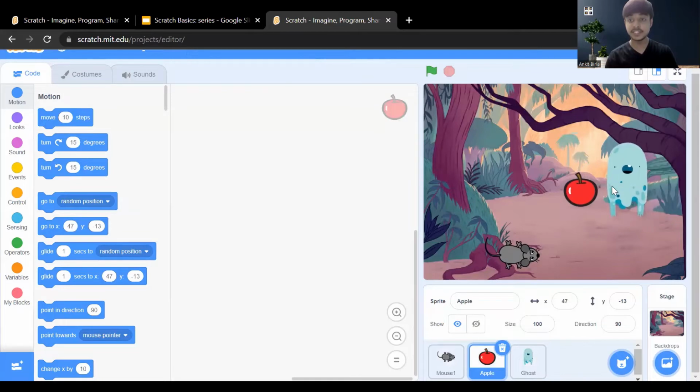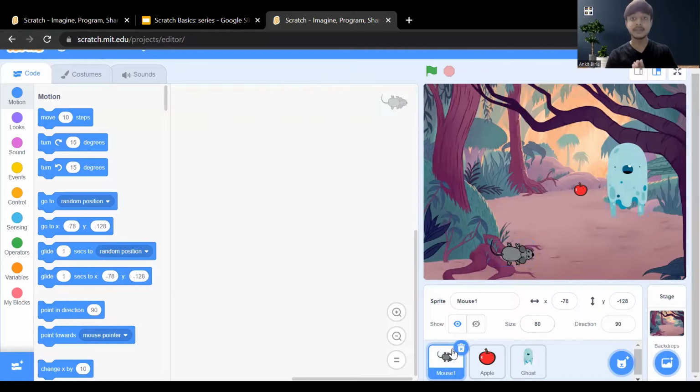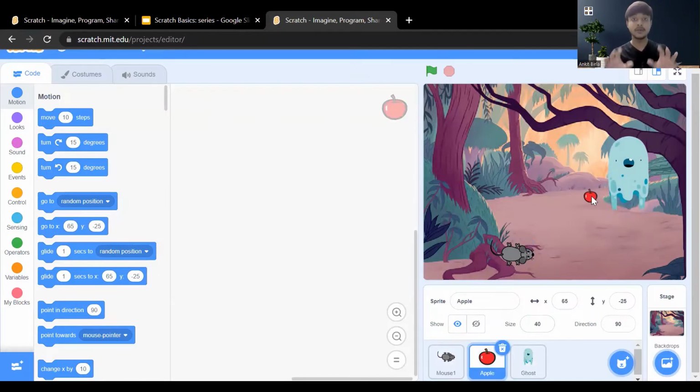Change the size if you want to. Like here I'm changing the mouse size from 100 to 80, the apple size from 100 to 40, and the ghost size stays the same, which is 100. So now we are done with decorating the stage. For decorating the stage, we added the jungle background and the mouse, apple, and ghost sprites. And now come to the coding part. Now we have to write the code for animating all these things, for making a short story animation.